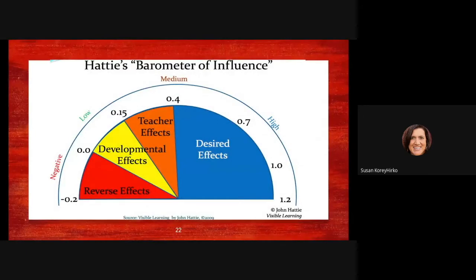So I'm going to start with this barometer. It serves as a measurement tool that can be used to understand the impact a program or strategy or practice will have. John Hattie conducted a meta-analysis on over 250 influences in education with an N size of 300 million students. This barometer represents the metric of the effect size of each influence.